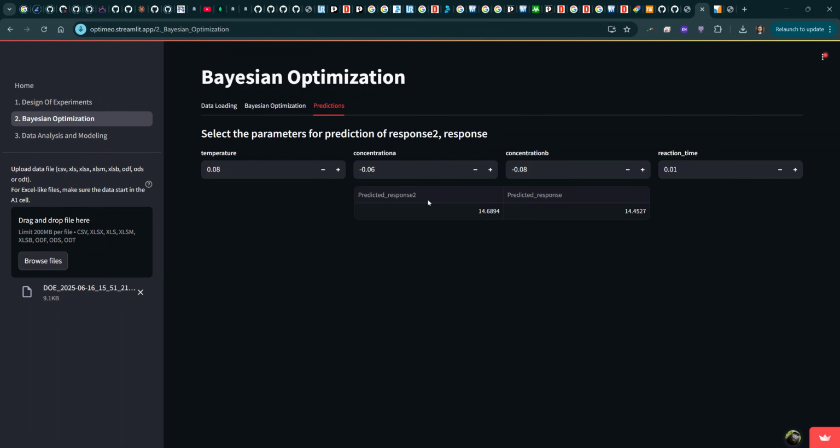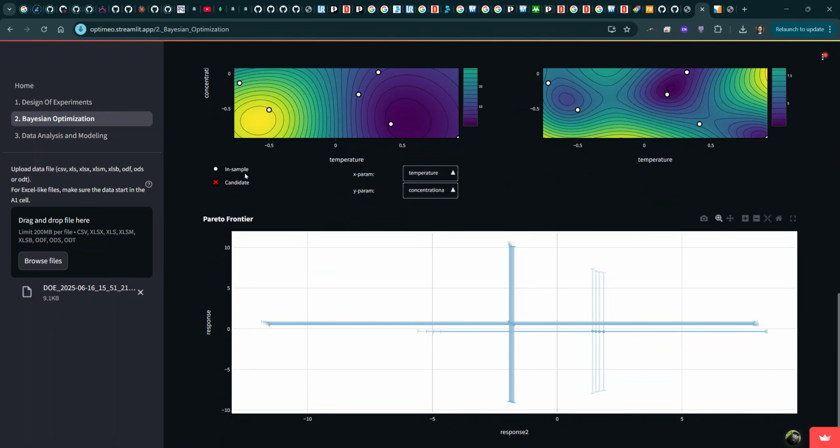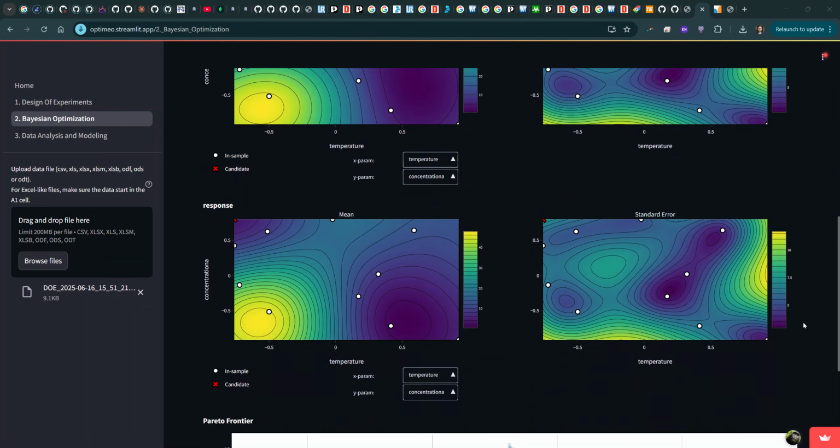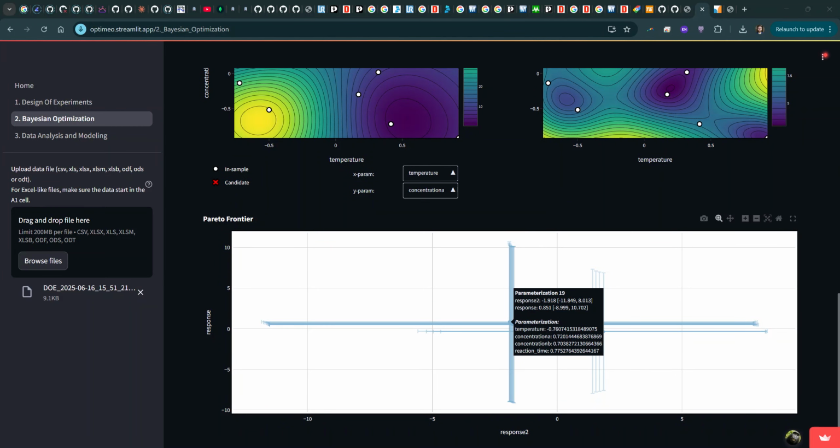If I go over predictions, okay, so you're getting the 2 predicted responses, no uncertainty. Oh, okay. I don't know why exactly it hadn't popped up yet. Oh, yeah. Okay. It was showing as running, so I needed to just wait a little longer.